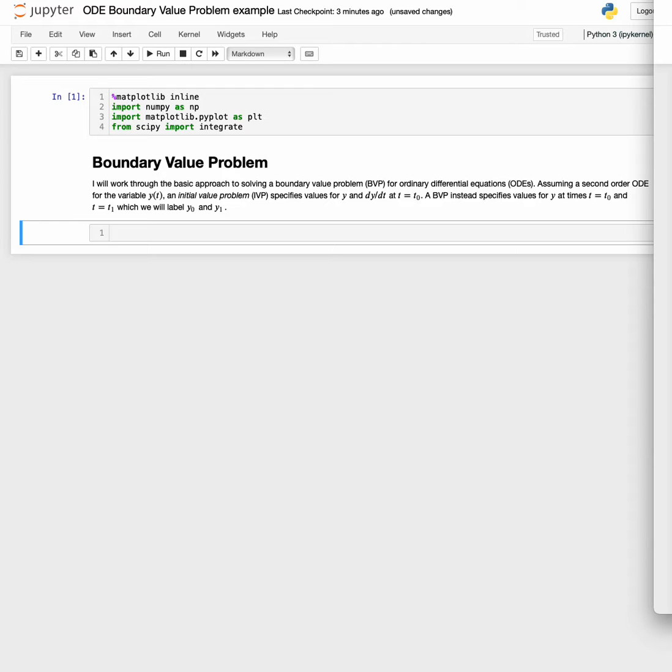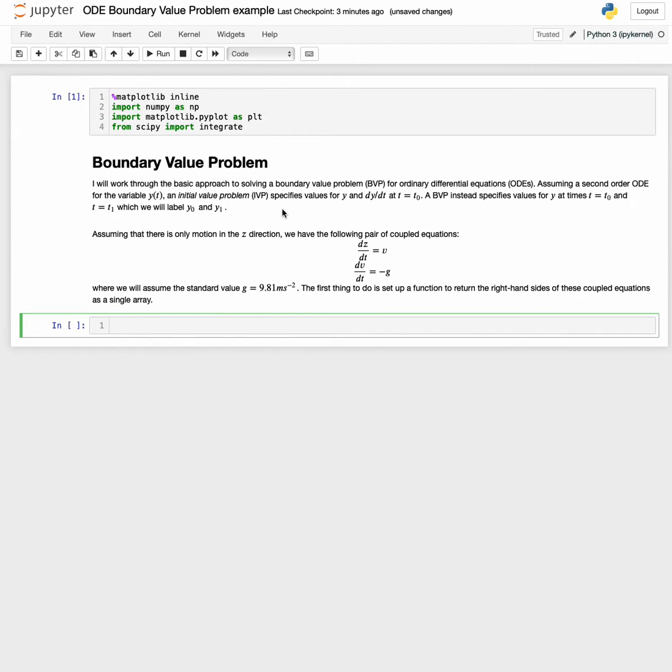I'm just going to copy and paste a little bit of text here that gives us the basic equations that we need. So we've got a projectile which is going to be projected with an initial velocity v. It's only moving in the z direction, and it's moving under the influence of gravity. So we have the usual approach where we take the second order differential equation, m d2z by dt squared equals minus mg, and we split that into dz by dt equals v, and dv by dt equals minus g. Notice we've cancelled the m on both sides of that second equation. And we're assuming the standard value, g equals 9.81 meters per second squared.